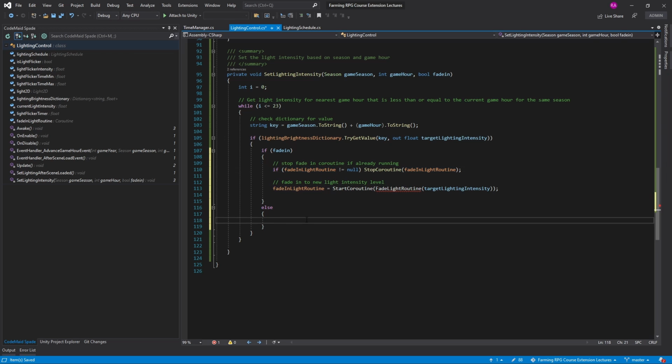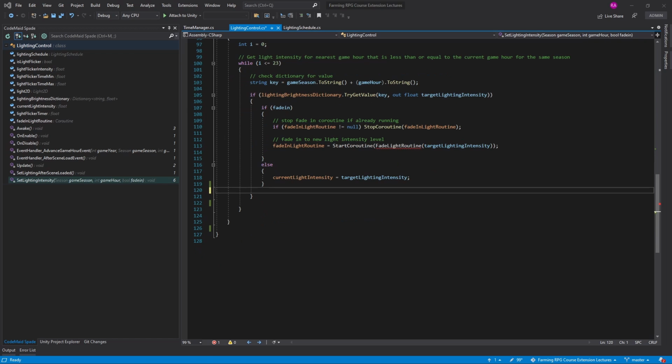If we don't want to fade in, then we can just apply the target lighting intensity immediately. So in that case, we can just set the current light intensity to the target lighting intensity without fading it in. And then once we've handled both of these cases, we can just break out of this while loop because we've done what we need to do. So the issue is where we haven't actually got a match here for this TryGetValue for the season and the hour. What we have to do in that situation is loop again and then reduce our hour by 1.